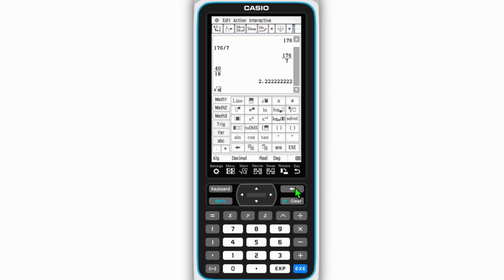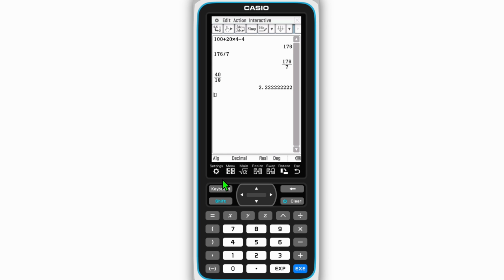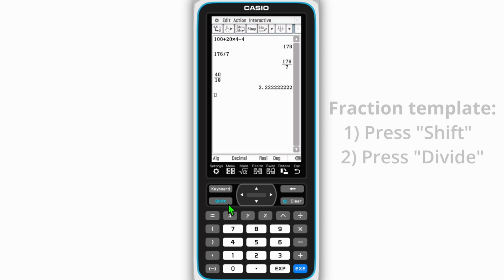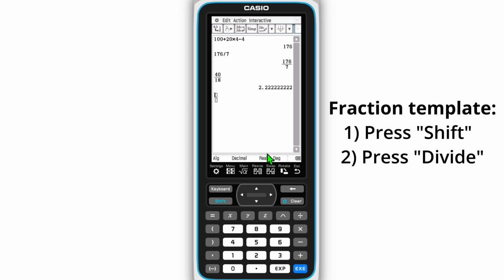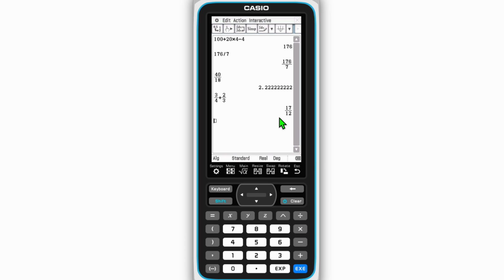I'll just quickly show you some shortcuts though to save you some time. If you ever want to make a fraction just like we did here and you're feeling a bit lazy, I'm going to show you a shortcut. So I'm just going to press keyboard to get rid of the keyboard. If you press shift and then divide, you'll get a fraction straight away. So it's very easy for you to type in fractions. So I can go plus, shift, divide, let's say 2/3, and we get an answer here. And of course, if you want that to be a fraction, just come back up here, go to standard, we're back to it. Really straightforward.